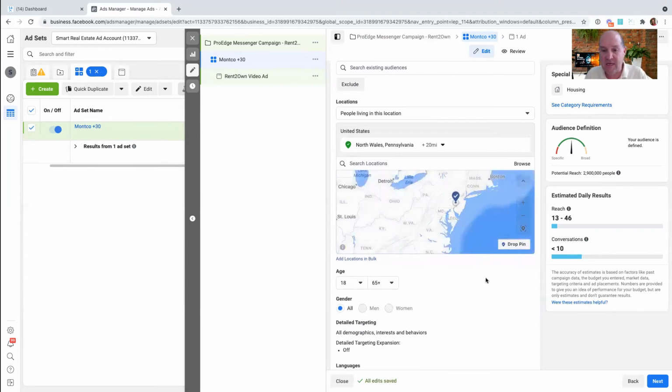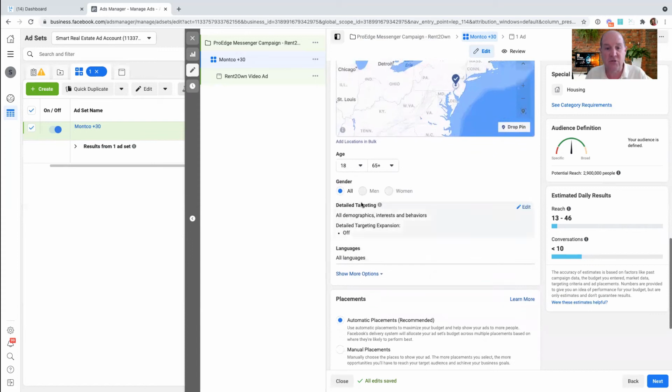So as I come down in here, I can't touch age or gender. That's not allowed as realtors or investors in the real estate category. But I can do some detailed targeting. Over here, Facebook says in that ring that I just put on the map, that's 2.9 million people. So I could leave it open and let anybody in that 2.9 million see my ad, or I can try to refine that ad through targeting.